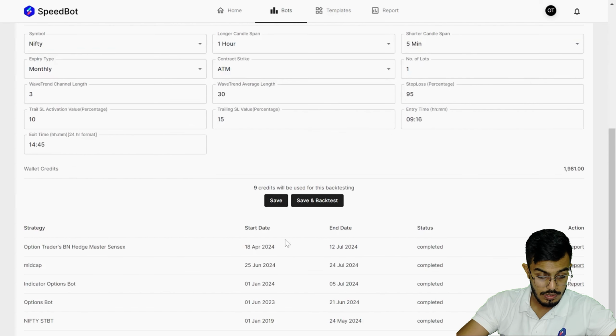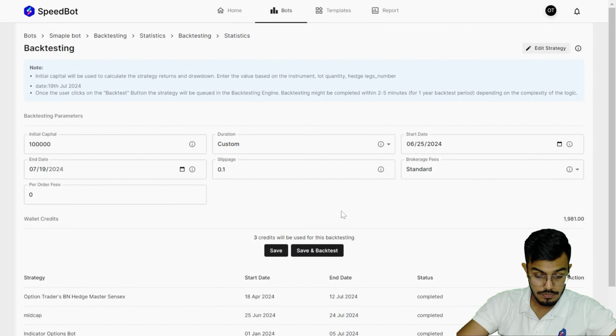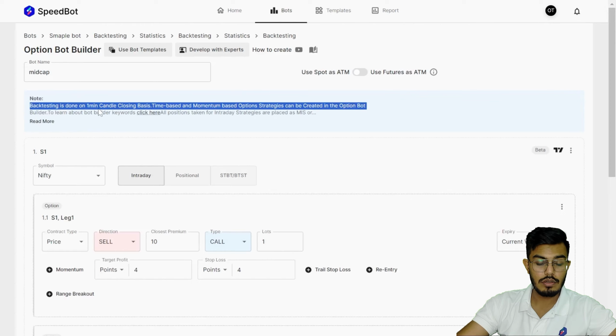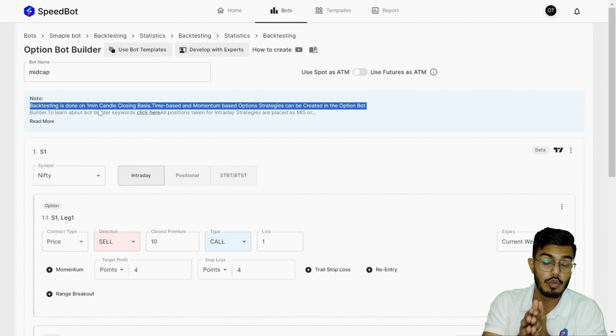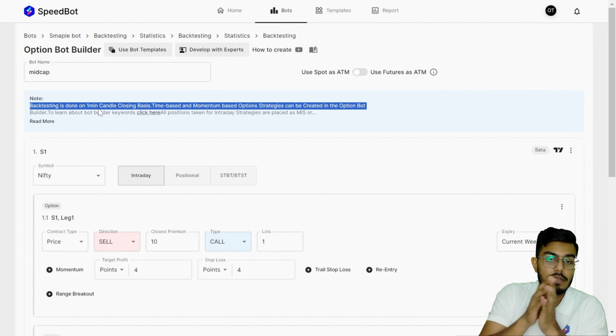Over here, let me just open any one of the bots. For example, this one. We'll go to edit strategy. Over here, as you can see, the backtesting is done on the 1 minute candle closing. This is something which is different from the time frame that you have mentioned in your strategy.